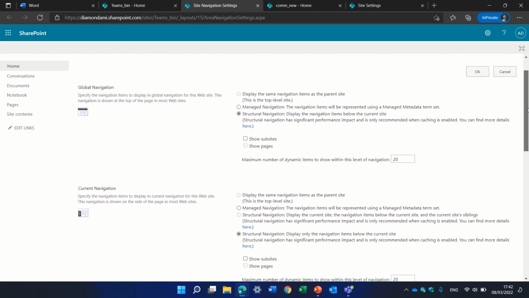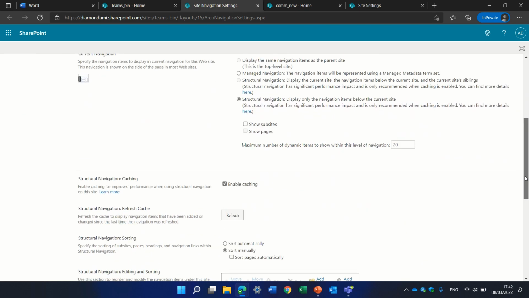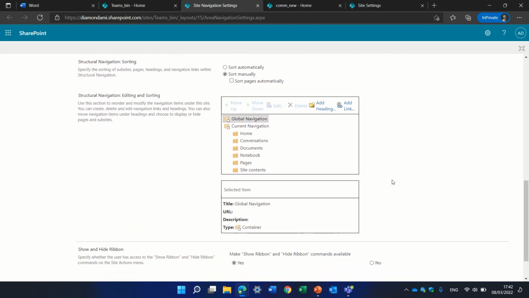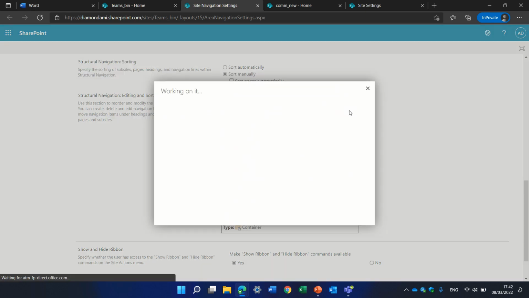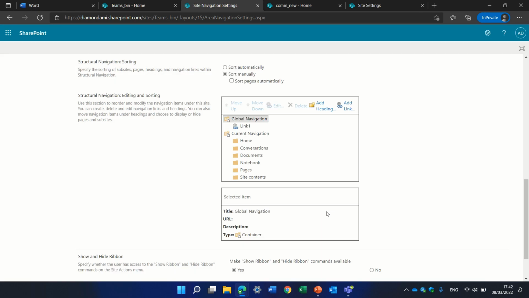So you see here you can define a global navigation and a current navigation, and here you can add a link, for instance. So I'll just take this, I'll give a title, I'll call it link 1, and put the link. I could put here an audience, and I will click OK, and you see this link was added.